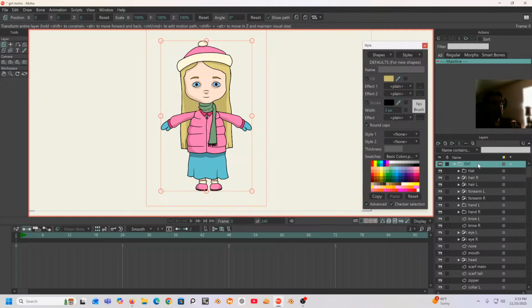Now, within this girl group, we're going to double click it. We're going to right click it and come down to convert to bone. Now this layer is a bone layer, which means we can put a skeleton in it and then start figuring out how to attach it to all of our other layers. Hopefully this is making sense.